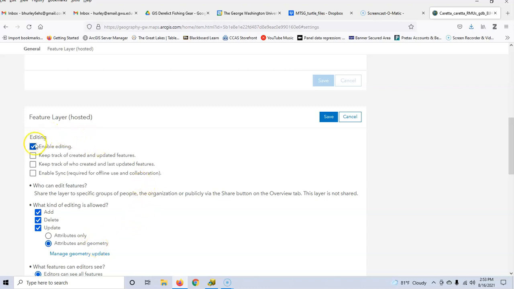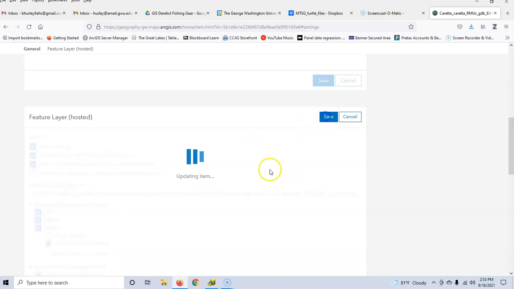Other things we would like to check on is keep track, to see who is doing what. Generally speaking, it'll just be you, but the computer will keep metadata background notes on when edits were made and things along those lines, and keep track of who created and last updated features. All of these, pretty straightforward. Please have add, delete, update, and attributes and geometry updated, and both keep tracks turned on. From there, we go ahead and hit save.